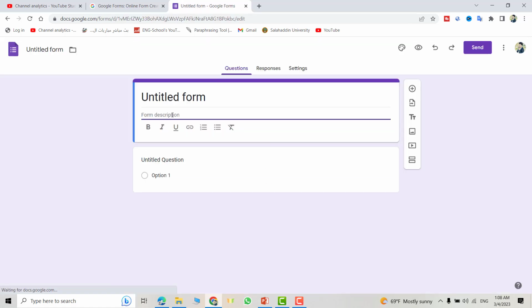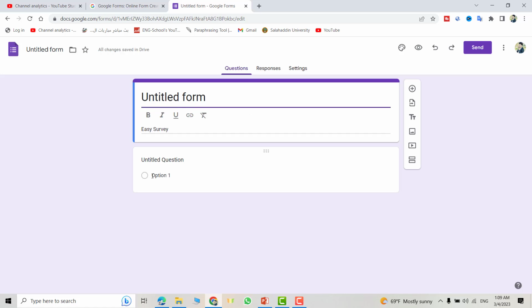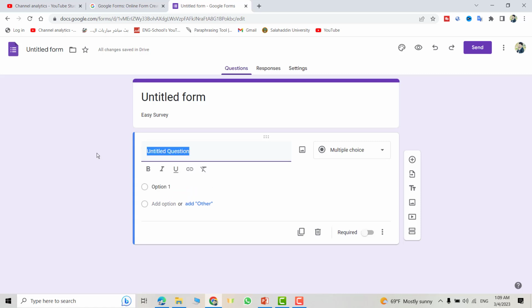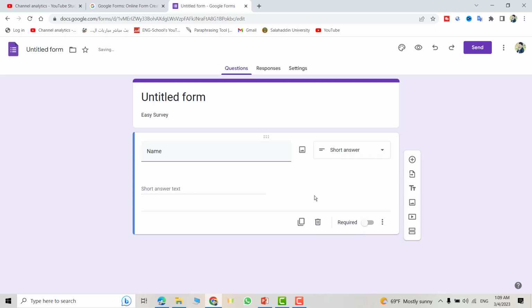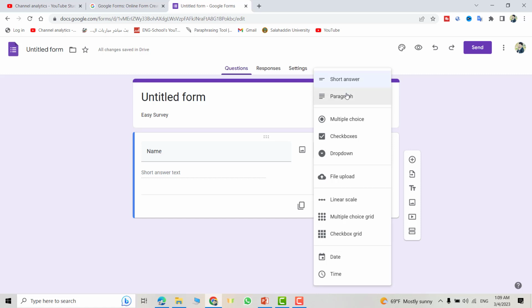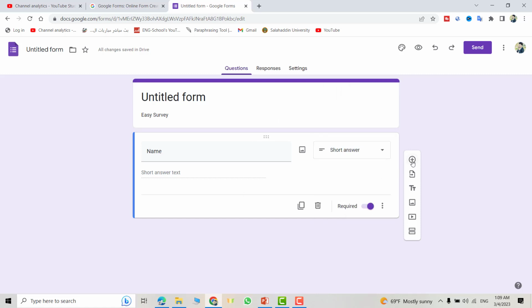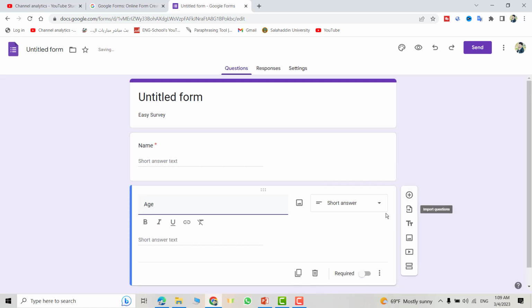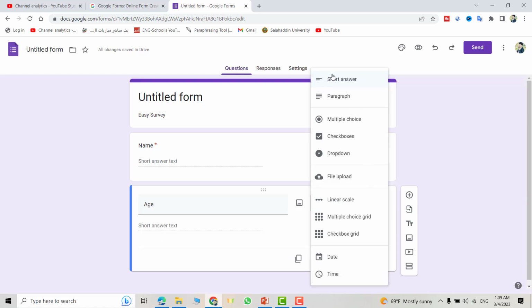Here you can determine the title. Let it be easy survey. Okay, and here just click on it. You can change the title. For example, I want name and make it a required one. Okay, and here you can select short answer, paragraph, multiple choice, but short answer is good. And I want to add another question, for example age, and for age short answer also is good.